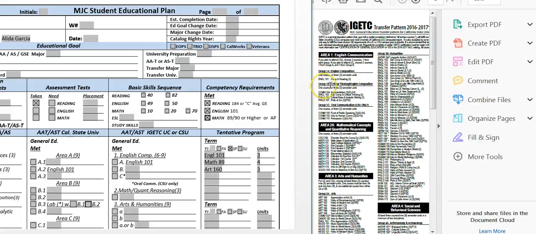And then here, there's group 1B. You're going to pick one class from here. And then in group 1C, oral communication, you see in parentheses, it says CSU only. So if you are one of those students that you know for sure you're going to a UC, then you don't have to pick a class from here. But if you're undecided, then you should pick a class. And then you see they match right here, 1A, 1B, 1C. Since there is no choice in the English, it's already pre-written on the ed plan.